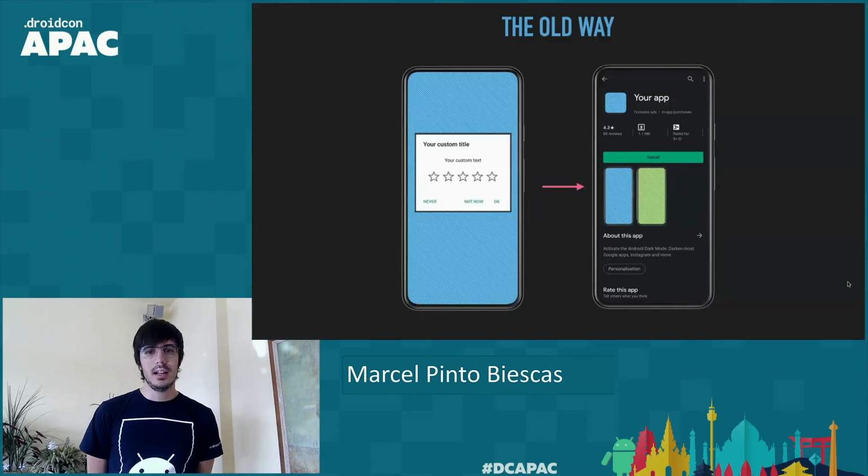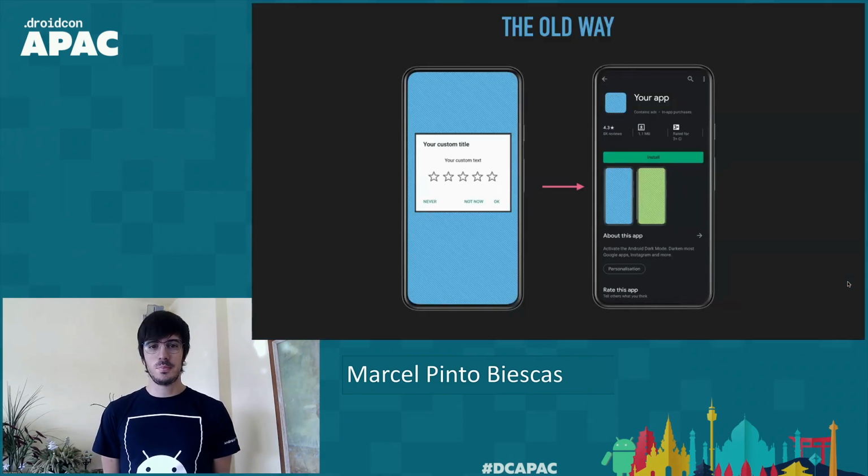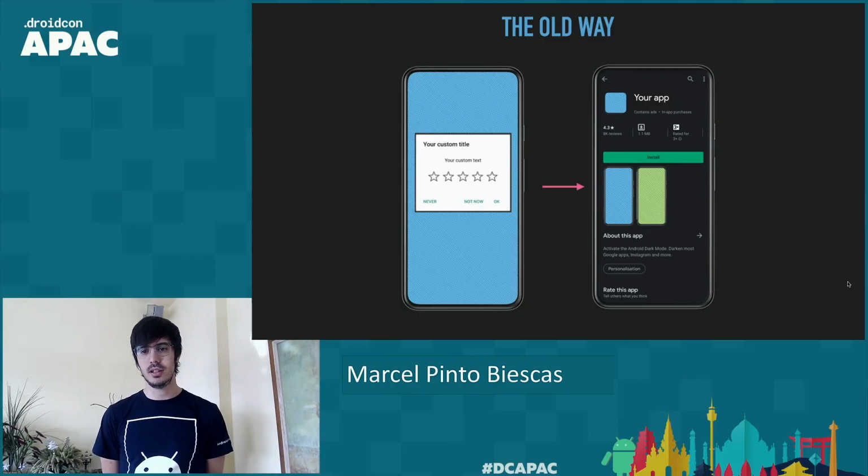Before we start, let's look at what the old way was. Before, any application would have some sort of custom UI in order to request a user to review. For example, here the application shows a custom UI where the user can decide to rate the application. And the moment the user decides to rate, they are redirected to the Play Store via an intent that goes directly to the application's details.